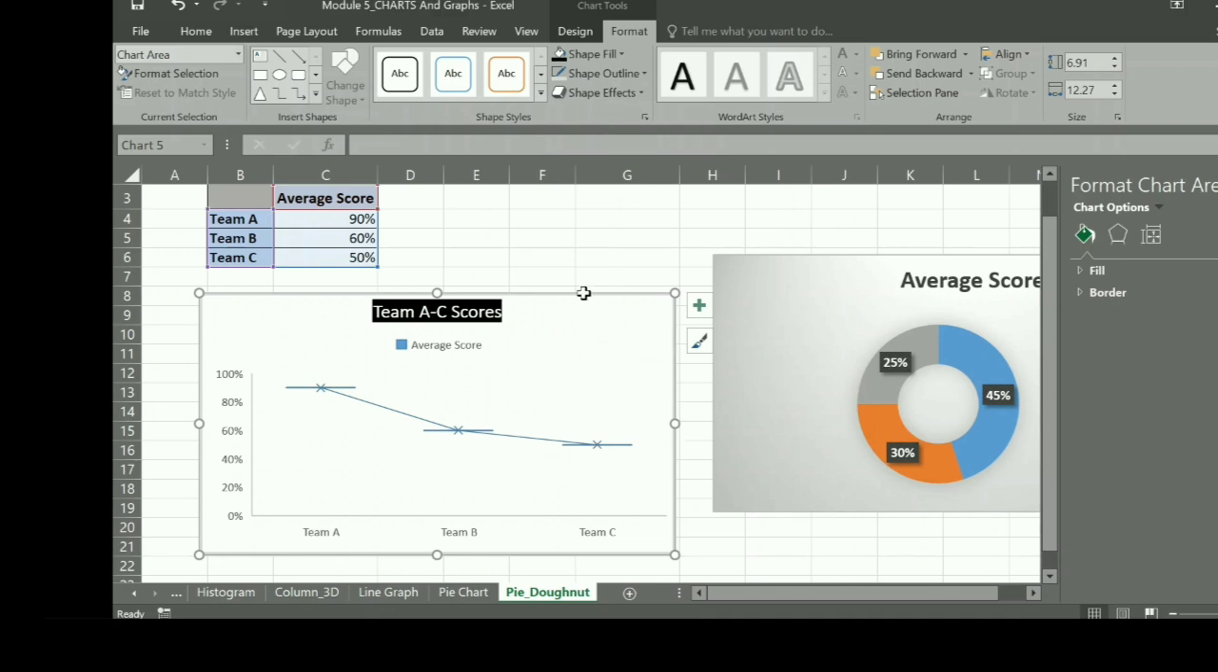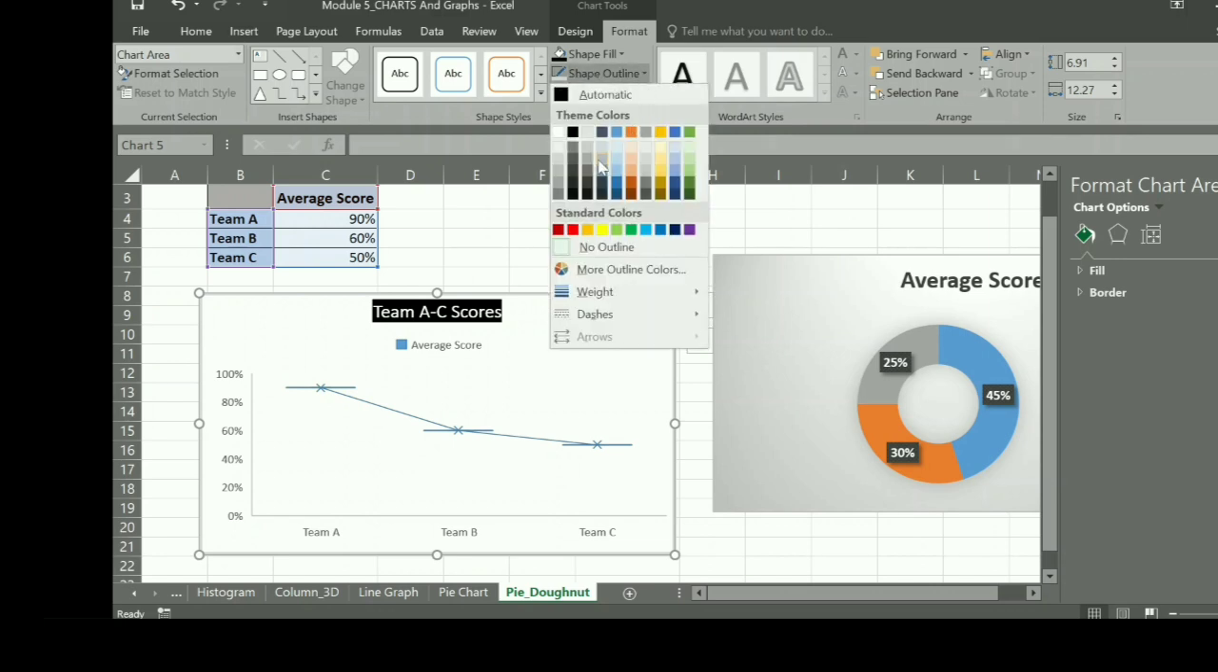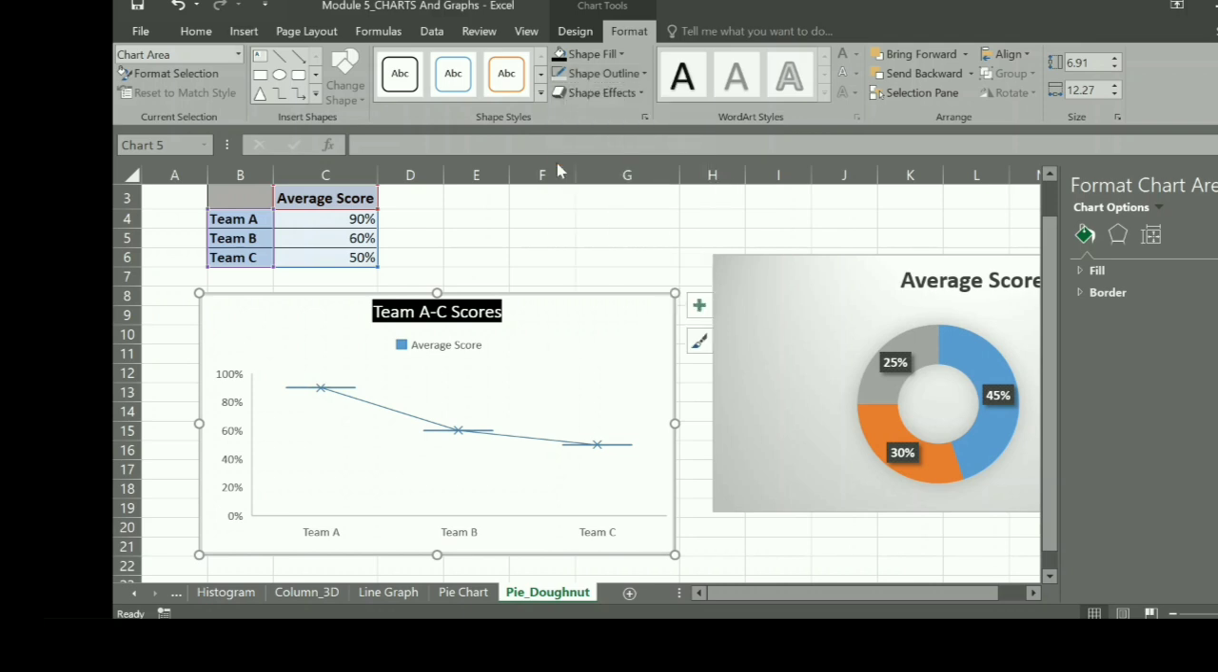If for any reason you want to add color to your outline, you can still come here and choose any color to add on your outline, but I don't need any color. I just want to leave it at gray. Gray color. So I leave it at this.